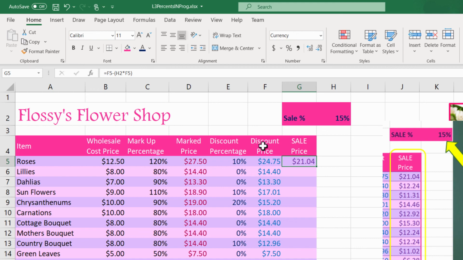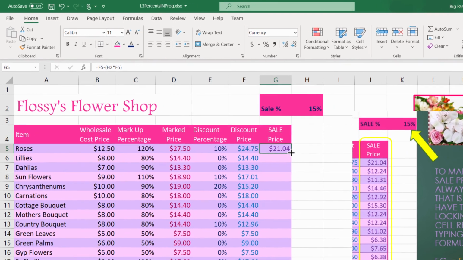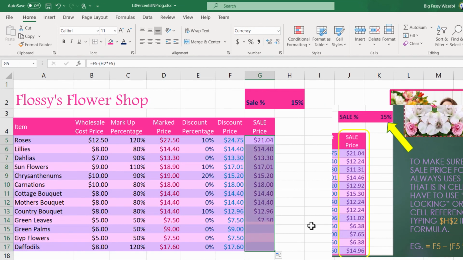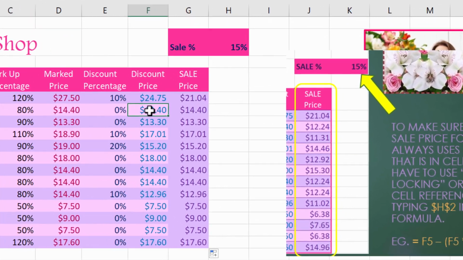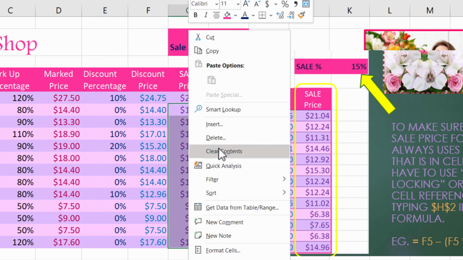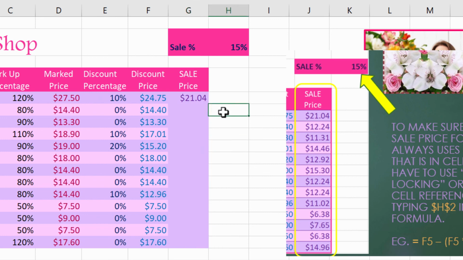So that's good. Now watch what happens when we drag down. All right, so if we go to our corner and drag down, we've got $14.40, not $12.24. See, $14.40, it hasn't gone down 15%. All of them have stayed the same price, $15.20, $15.20. It should be going down because we're trying to do a 15% sale on all of these items. So these ones here are not working, all right? So let's just right click on those and go clear contents. So that dragging down didn't work.